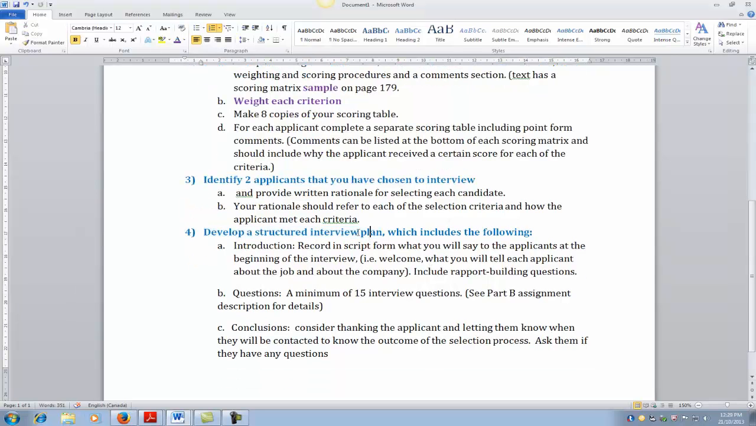You have to play the role of the HR person here now, and you have to write up an introduction. So when each candidate comes in for an interview, what will you say to them? You'd want to welcome them, tell them a little bit about the job, the company, and include some rapport building questions. Like, for example, would you like a cup of coffee, a glass of water? Do you have any questions before we begin?